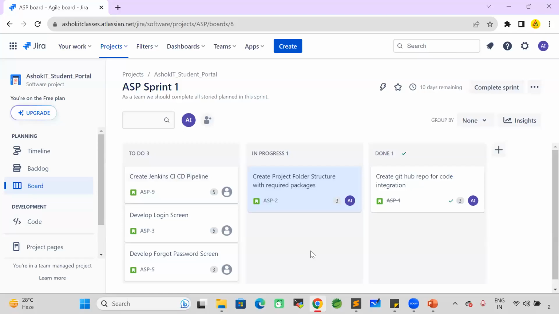So in the next Scrum call, I will tell, hi Scrum Master, I have taken ASP2, which is related to project creation with the folder structure. I'm working on that. Today it will be completed. I don't have any issues to proceed further. So like this, we will give the updates to the Scrum Master.